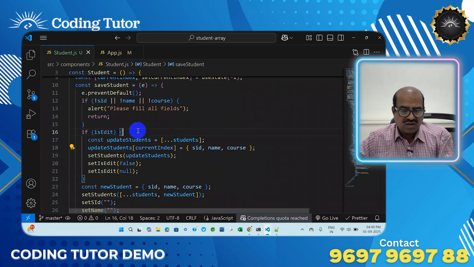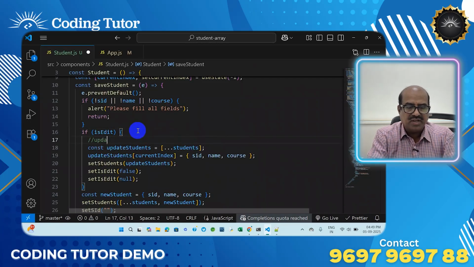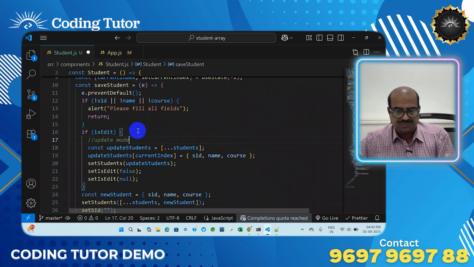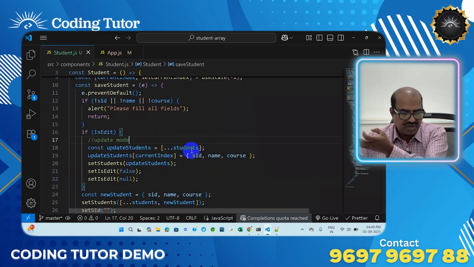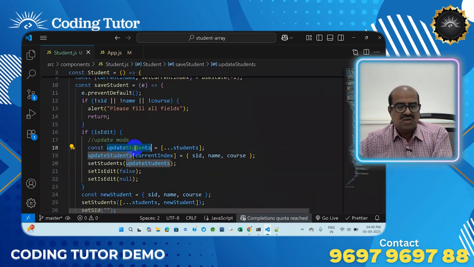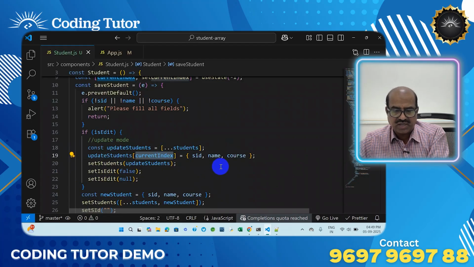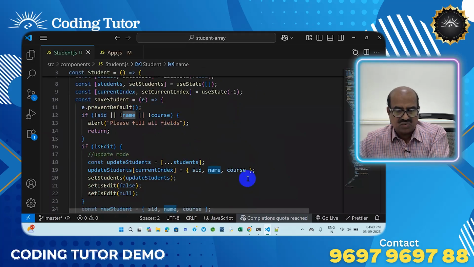Basically, what kind of code am I writing here? Update mode I'm providing here, right? So once you update, constant update students equal to, we are using the student array. We are going to get the entire students records. Once we get the students records in this update students level, based on the current index, we are replacing the student id sid value, the name value, and the course value with that object. So that is the purpose we are defining it like this.